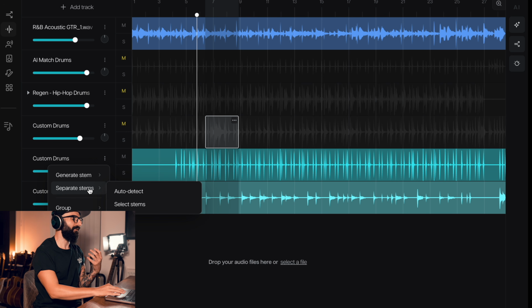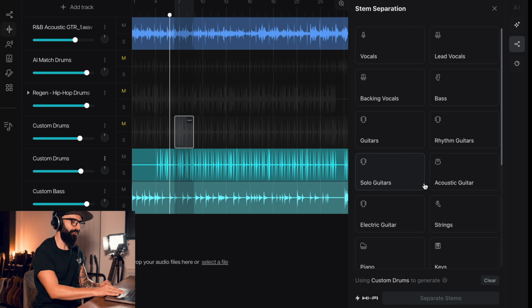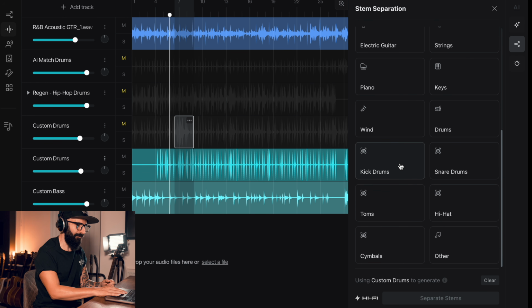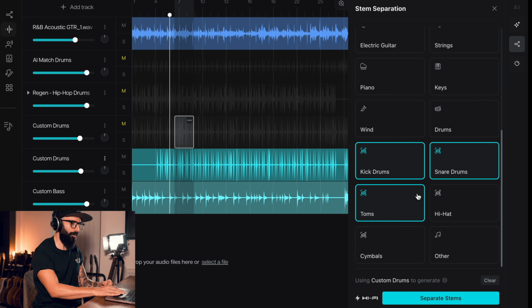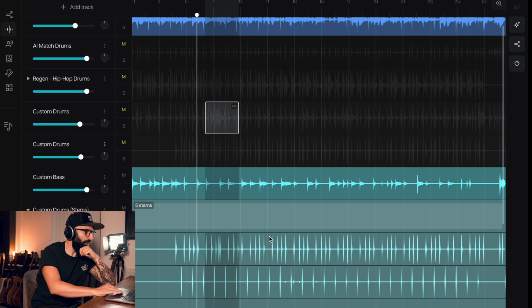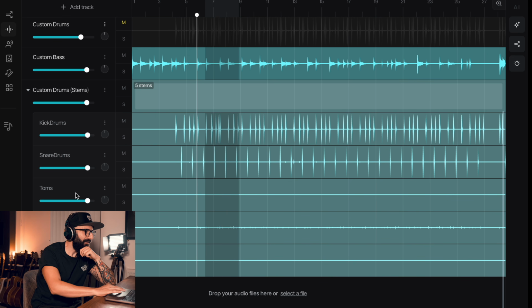So staying on the drums track, I will now separate the various parts of the drums into separated stems. So clicking on the three dots, I can do separate stems. And I can select which stems I want to use. Because this is a drums track, I will be using kick drums, snare, toms, hi-hat and cymbals. And then I will separate them and look at what happens. So now we've got the stems within the custom drum stems.